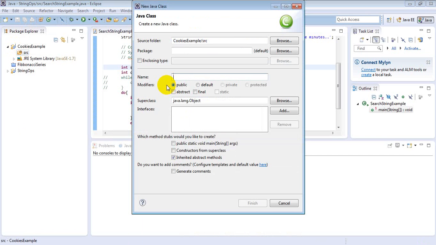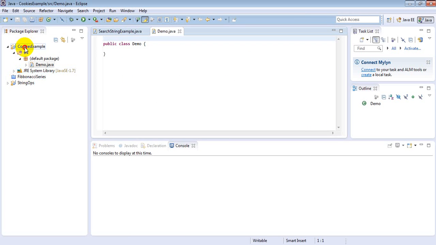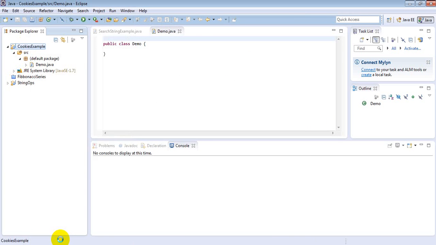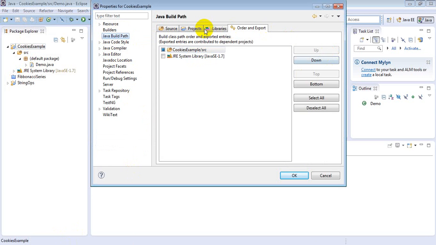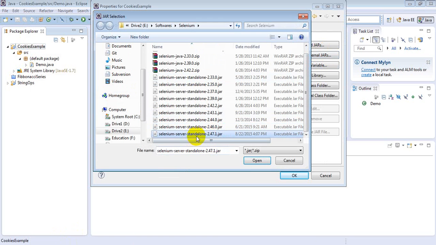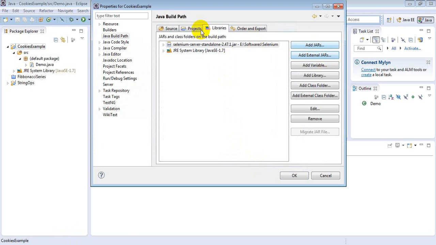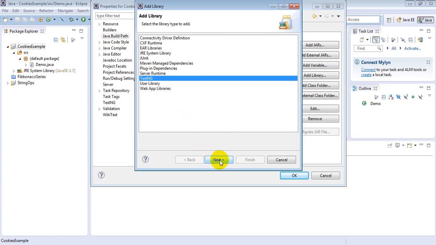Let's say demo. Finish. The first thing that I will need to do is add the references to Selenium and TestNG library. So go to the Java build path, libraries, add external jar, and select the Selenium's latest version. Right now I have 2.47.1 as the latest version, and also add library, and I will be requiring a TestNG library. Fine.